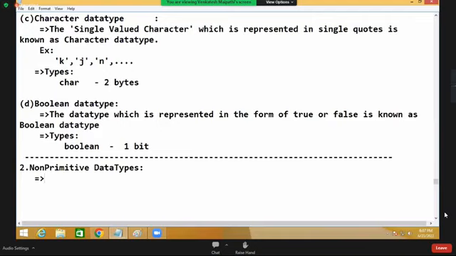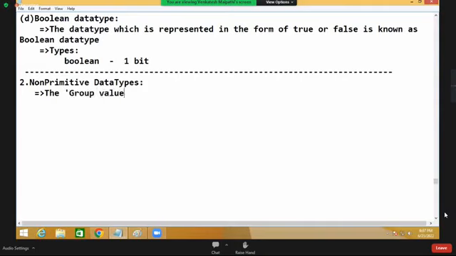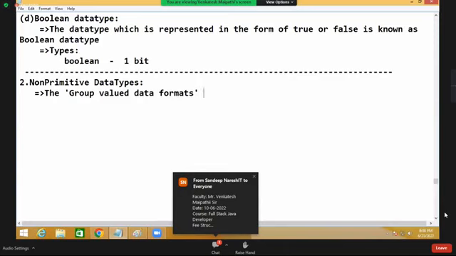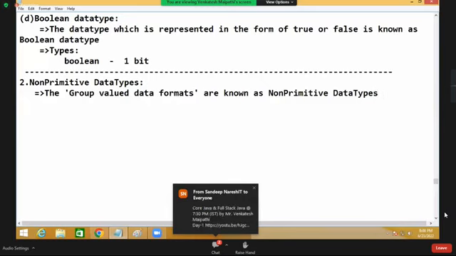Non-primitive. The group valued data formats are known as non-primitive data types.